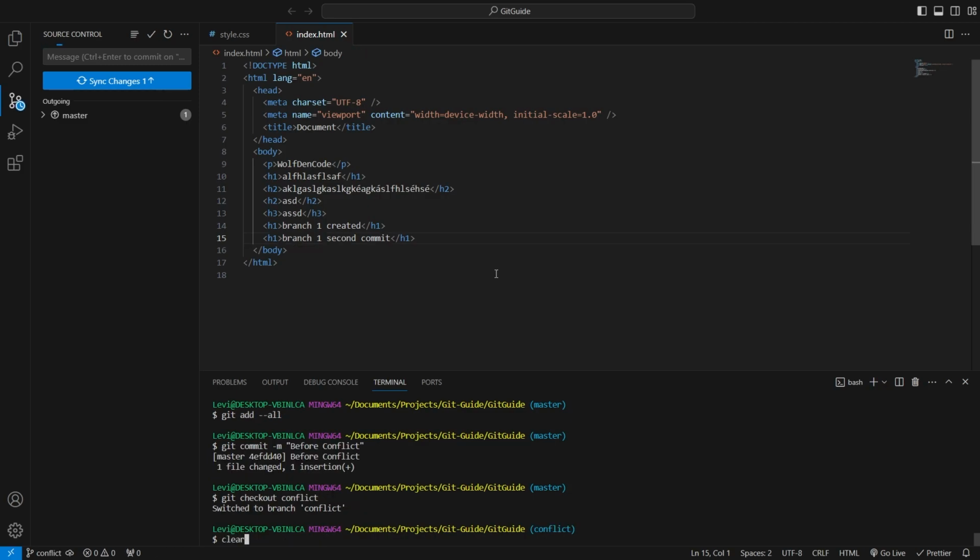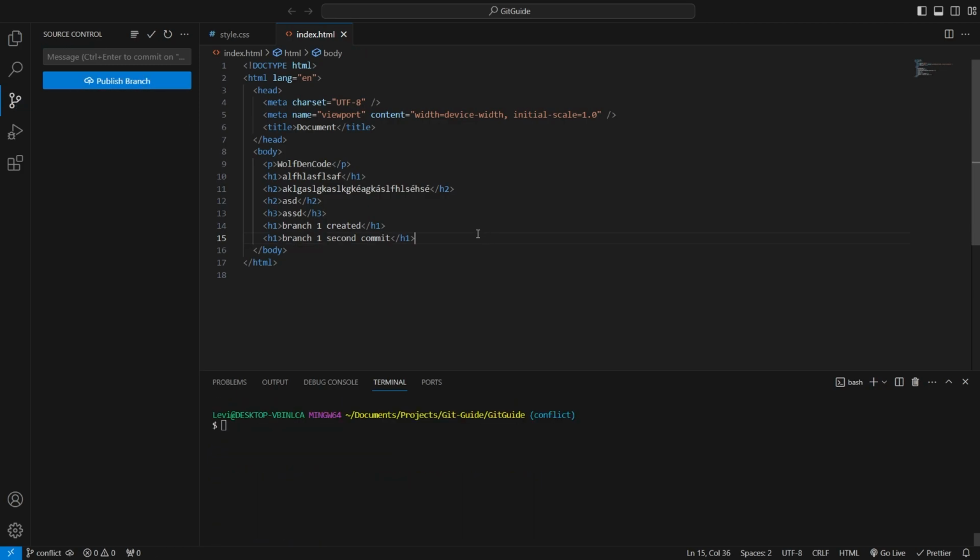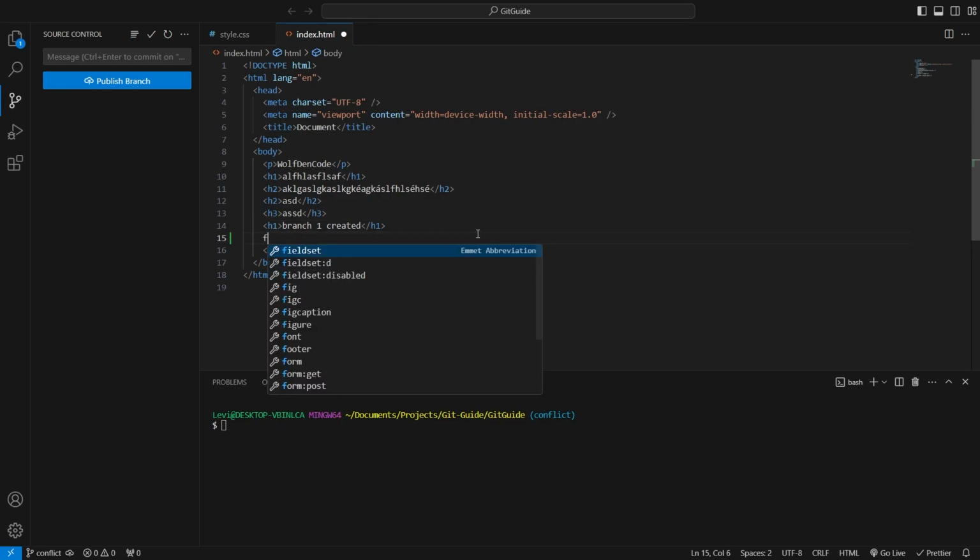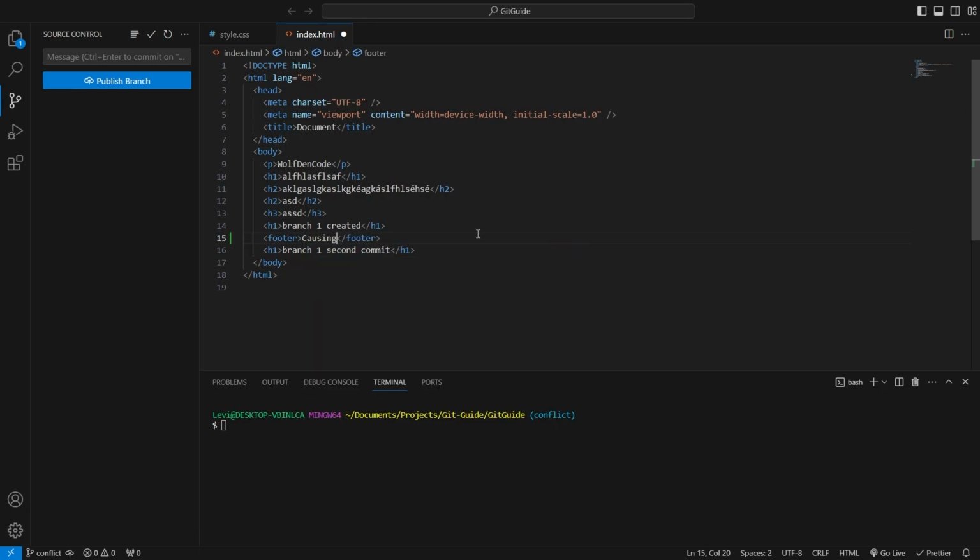There we go, I'll clear the console. And after this, we are simply going to come here. Remember, this is the line where we created a new H2. We are going to say, let there be a footer. And inside this, causing conflict. Alright, now we can simply commit again.